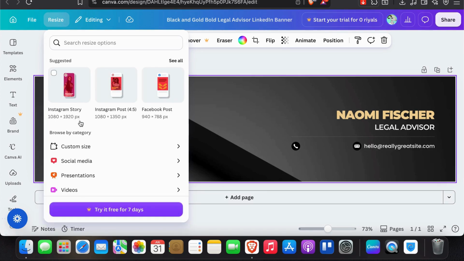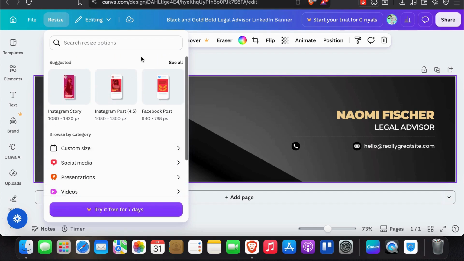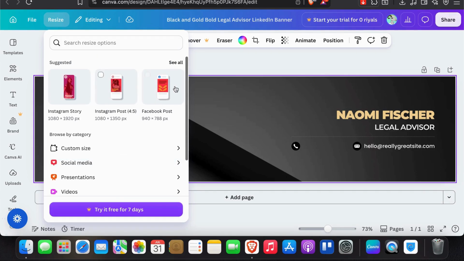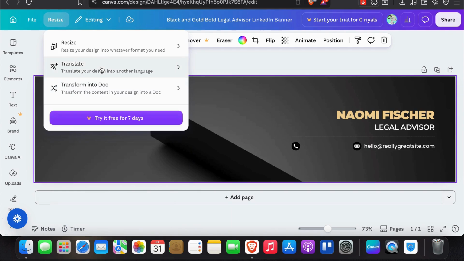So, let's say I'm gonna use the resize here, right? And choose like the perfect size or the perfect fitting, right? Let's say for social media, so I'm gonna choose for Instagram post 4:5 ratio, etc. Same goes with translate if you want to translate your design or transform into a doc. So as we said, Canva Magic is a paid tool that turns a single design into multiple dimensions or formats.